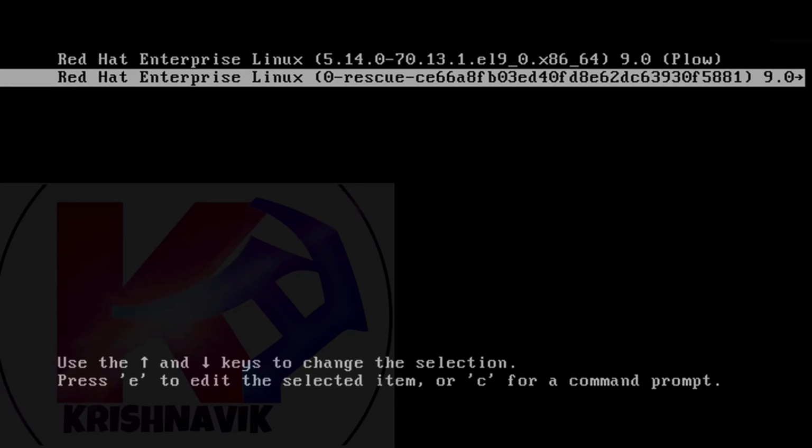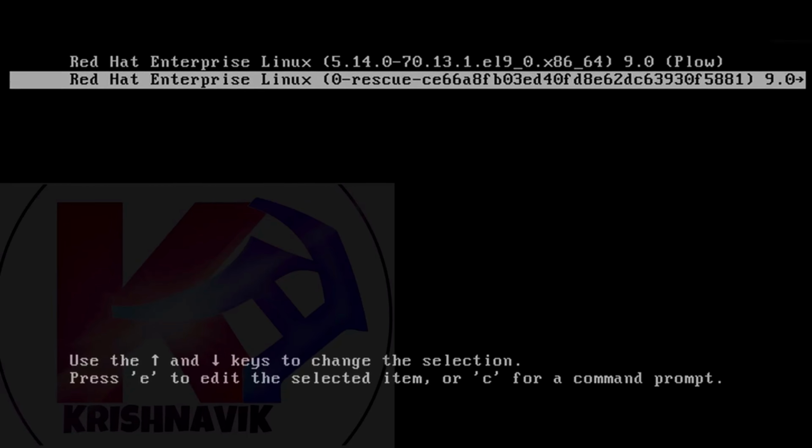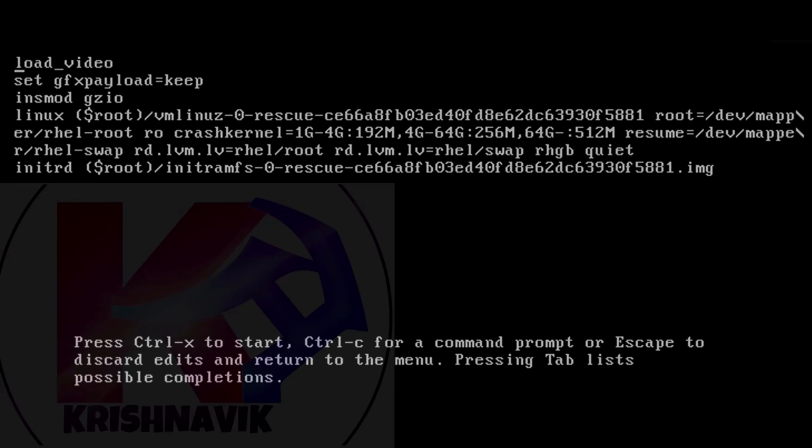During boot of your system, press any key. Select the second Red Hat Enterprise Linux rescue line. Press E to edit. Now go to the end of the first line, which starts with linux.